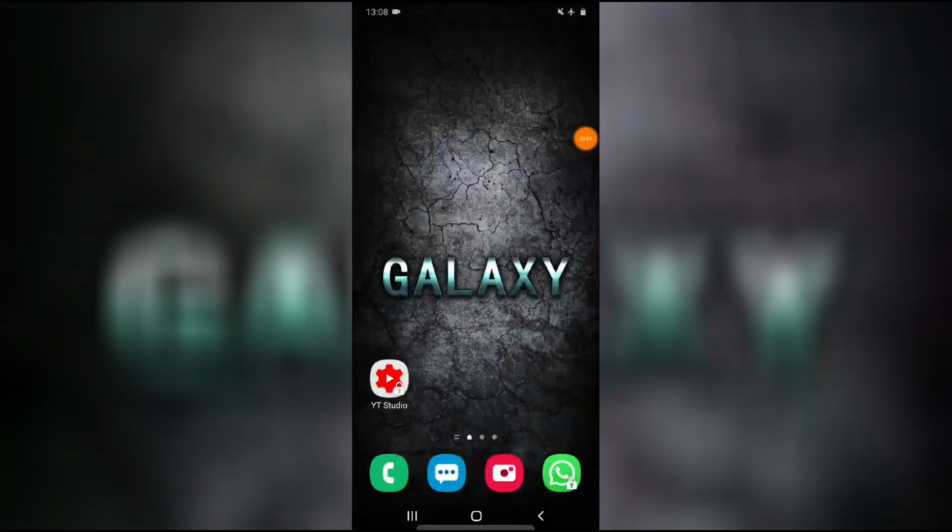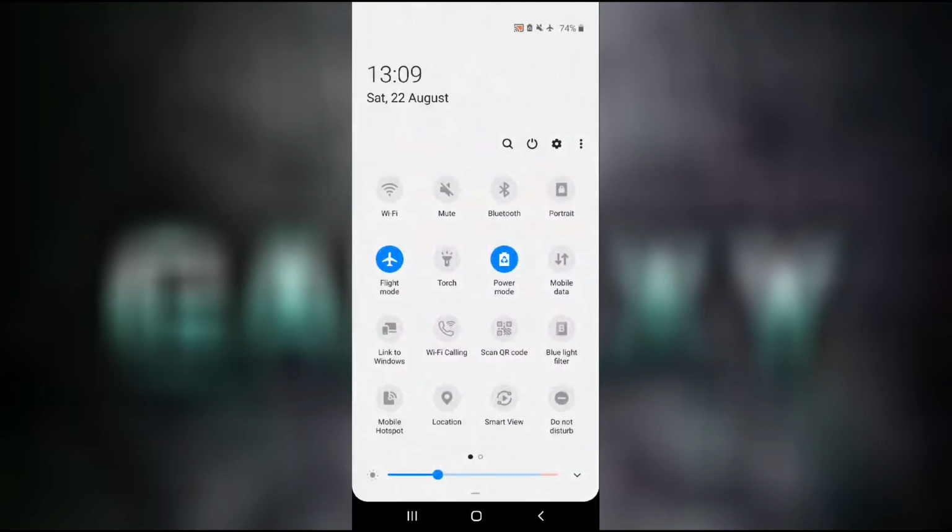Guys, so many people reported that after enabling Samsung Kids mode, they don't know how to disable it. So I will tell you how to remove this Samsung Kids mode. Firstly, you need to check how we can enable Samsung Kids mode.